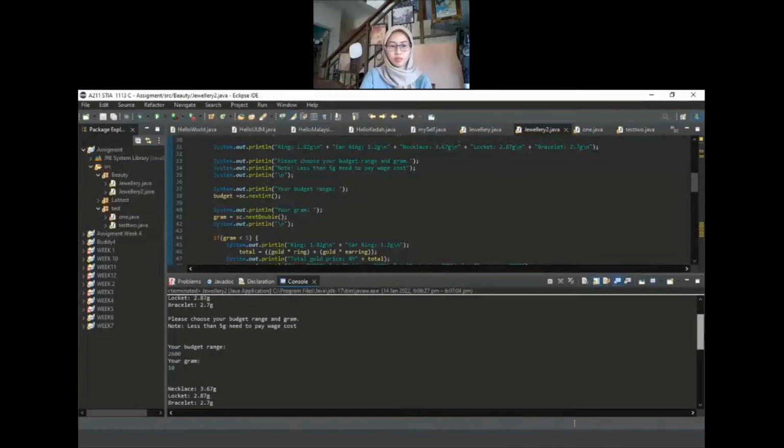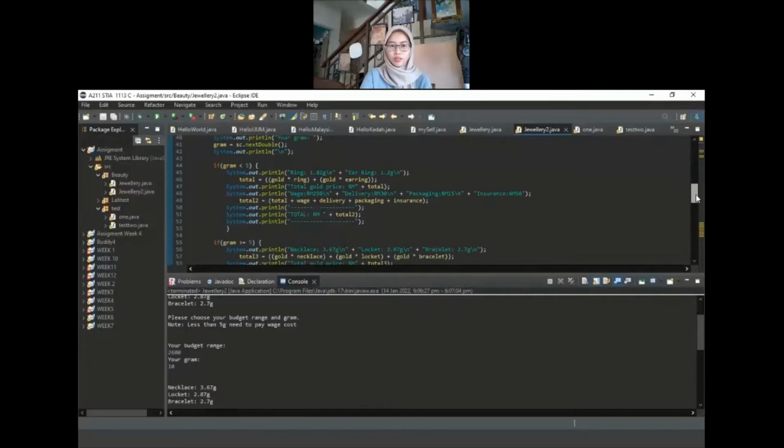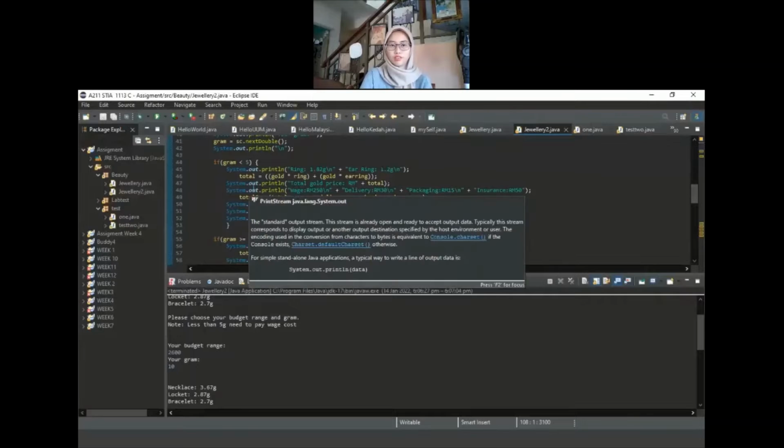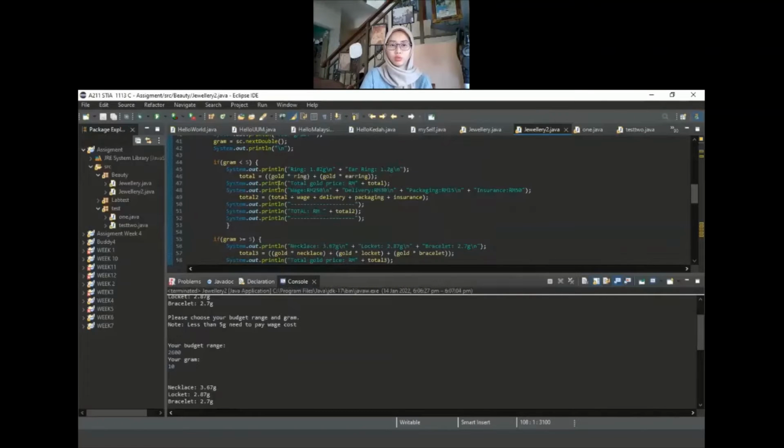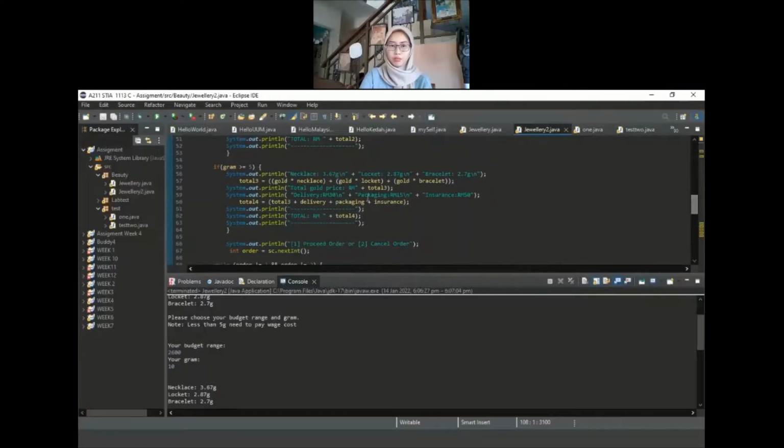For example, their budget is 2,600 ringgit for 10 grams. So I use if else to do this coding. Here, if they buy less than 5 grams, the wages will be included in their total payment. But if they buy more than 5 grams, there will be no extra wages here. So this is the calculation that I use to calculate the customer's item total payment.